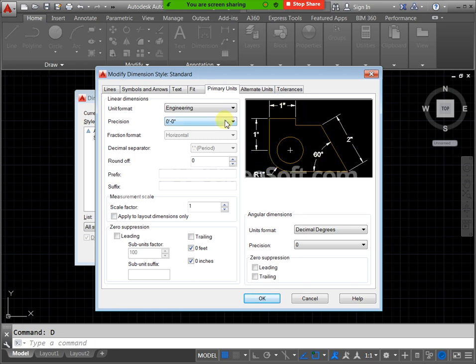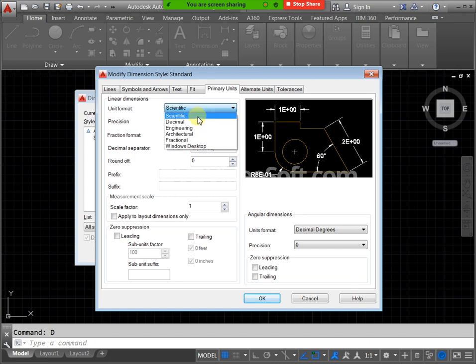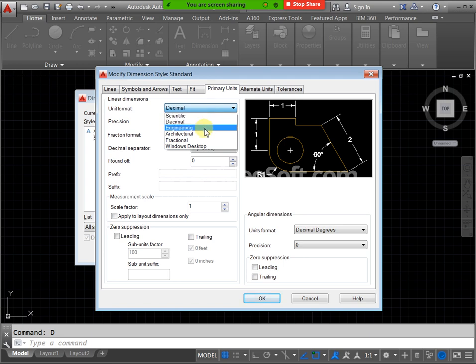Here metric means we consider as decimal. Imperial means we consider as engineering. If you need inches, feet you can use engineering. Metric means millimeter, centimeter, you can use decimal.